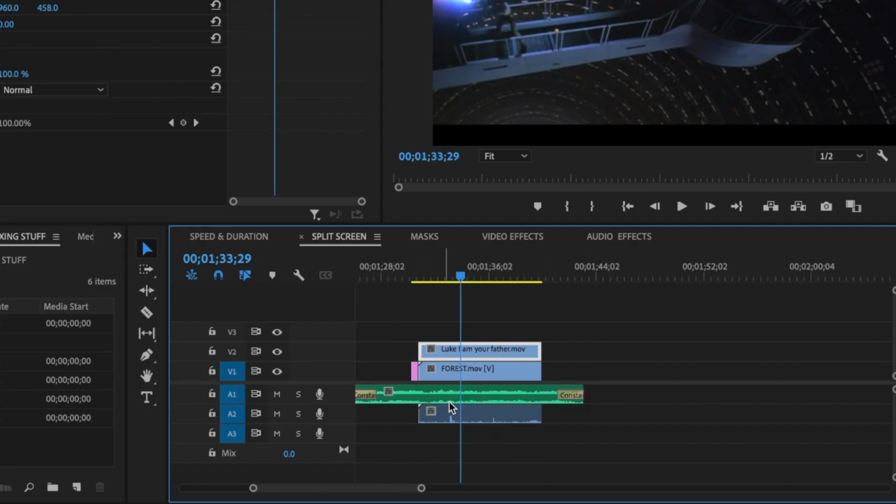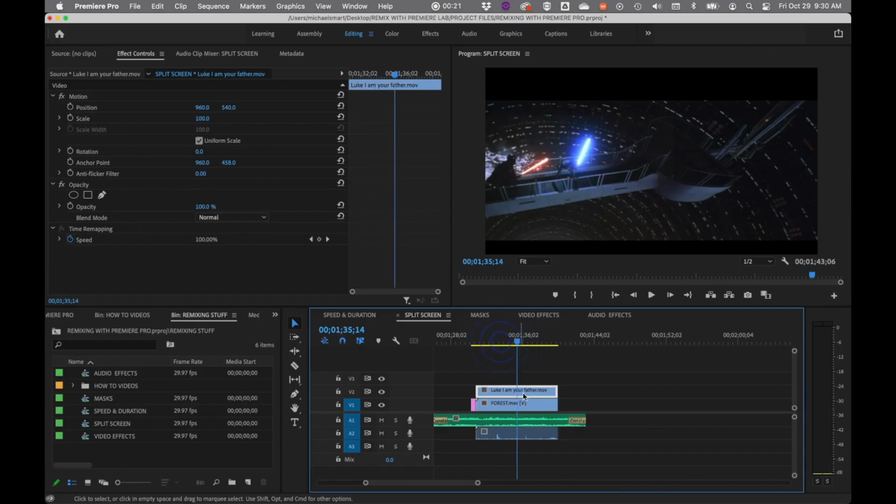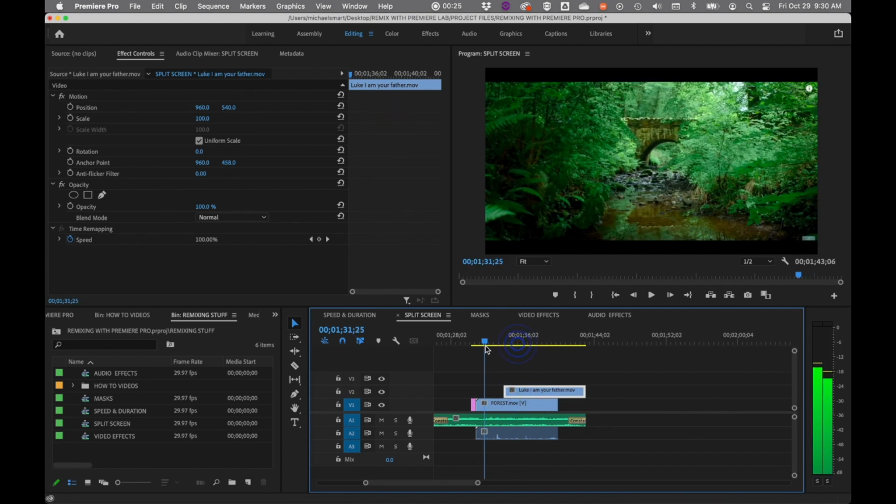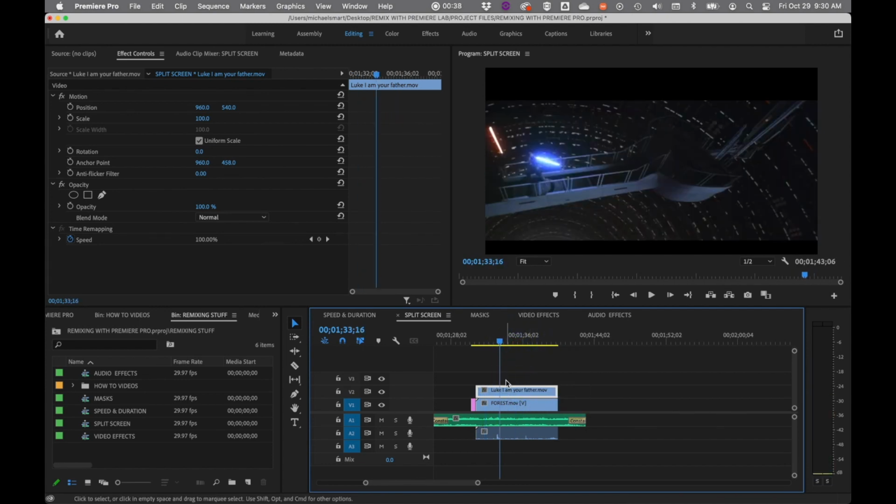So here we have two video layers in Premiere Pro. I have my Star Wars scene right here, and underneath it I have this still image of a forest. So you're going to have two layers of video, one on top, one on the bottom.